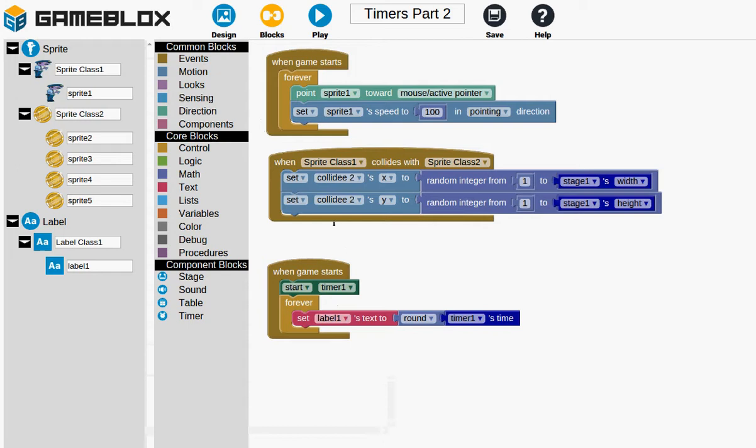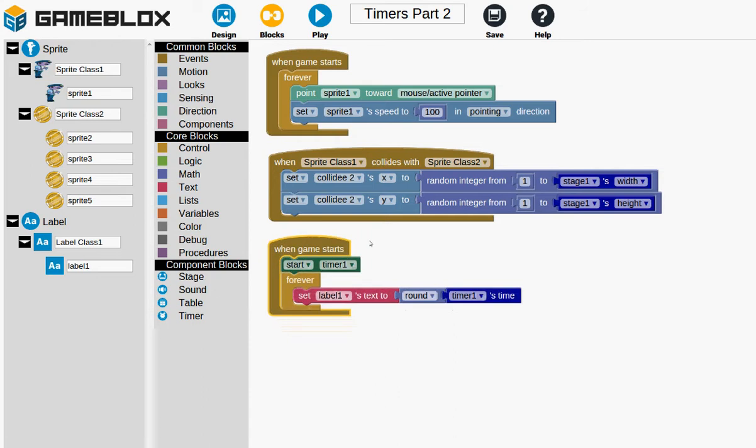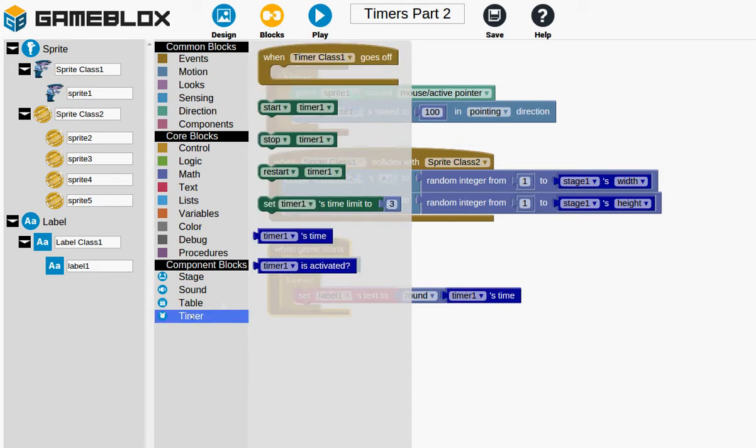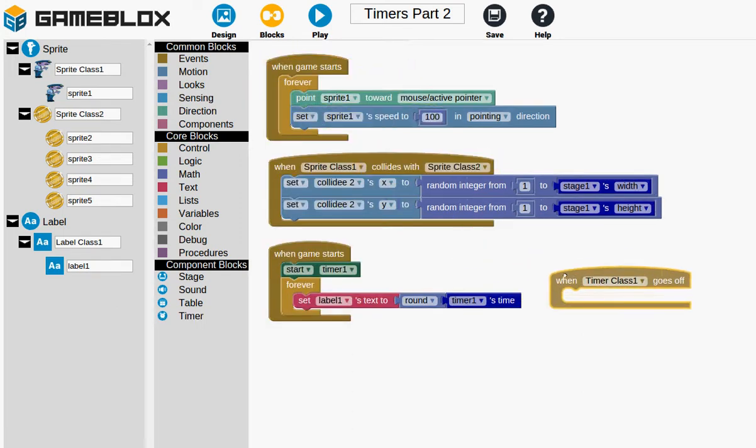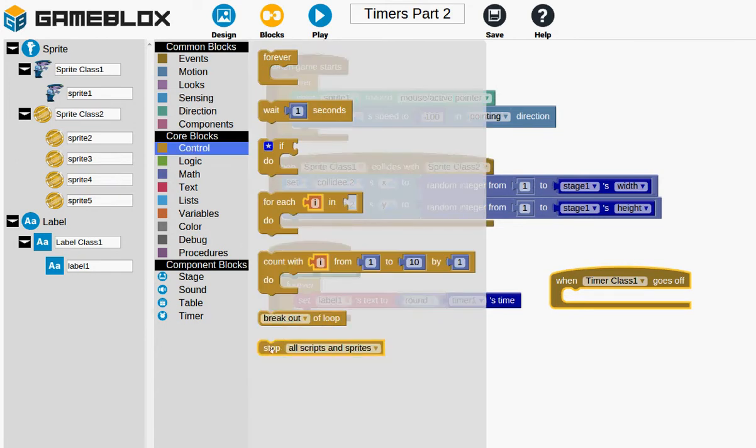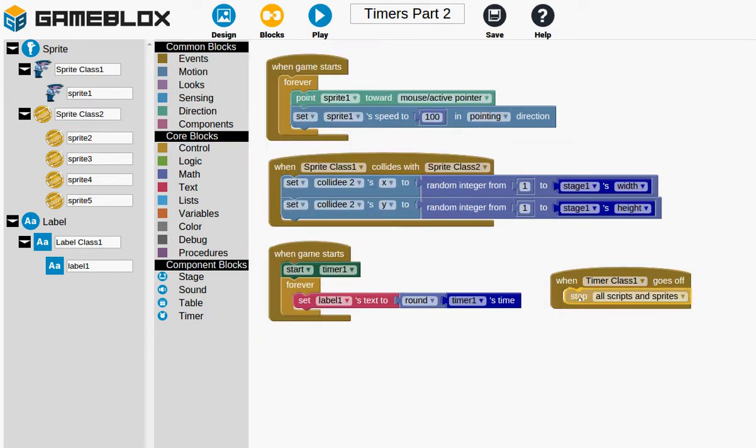So now we can click on blocks, and in blocks we are going to look at making something happen when the timer counts down to 0. So we can click on timer, and then when timer class 1 goes off, we'll do control, and then we'll do stop all scripts and sprites.